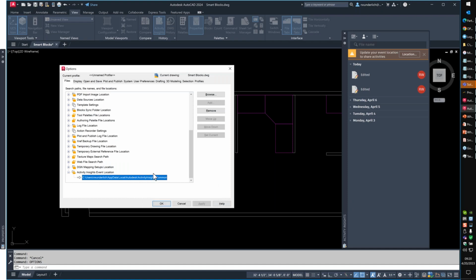Does that folder access need to have write access for the users? Yes. If the folder is read-only, no one's going to get any updates. So they will have to have read-write access for that folder.